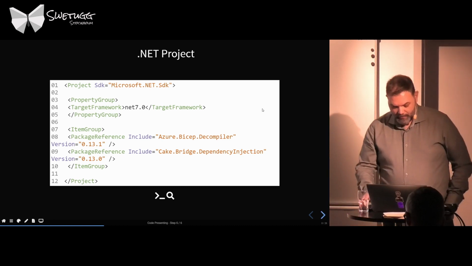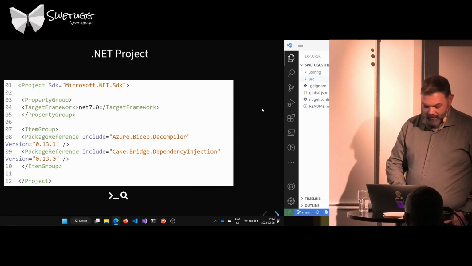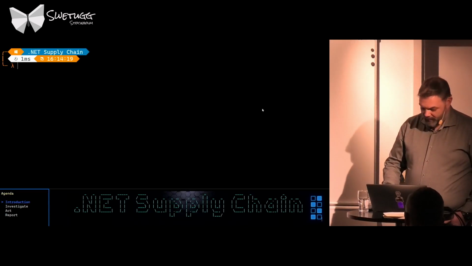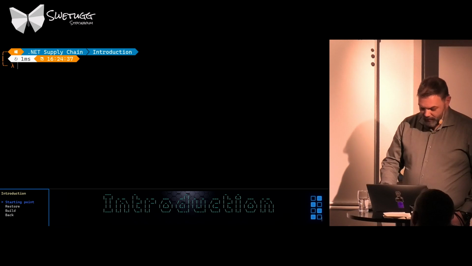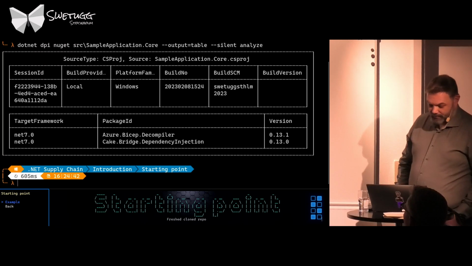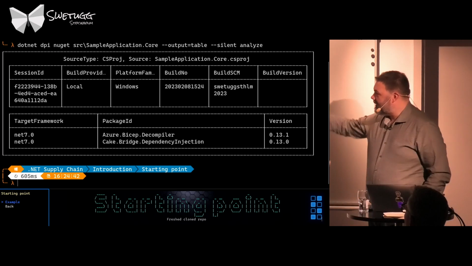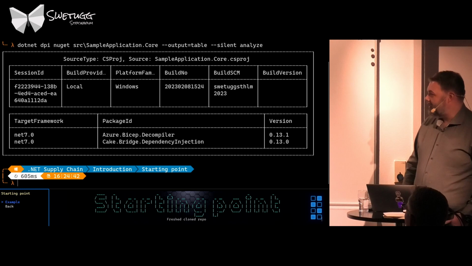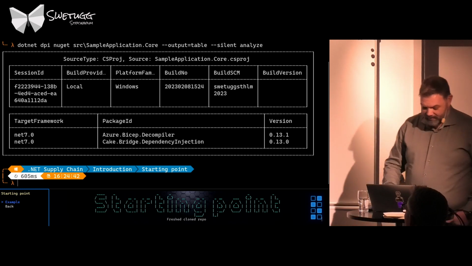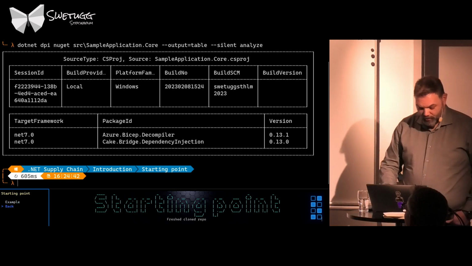So if we look at our sample project, we can see the starting point is that we have just these two dependencies. So we have a NuGet package, Cake.Bridge.DependencyAction and a Bicep decompiler. The specifics aren't important.